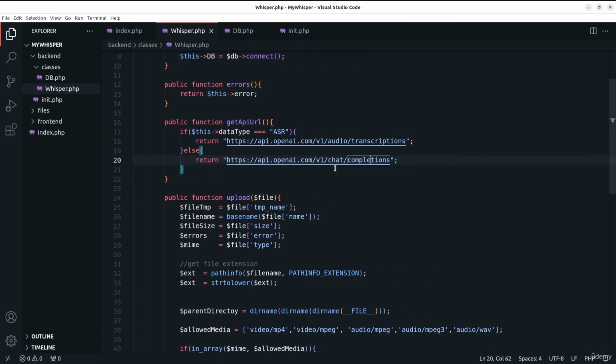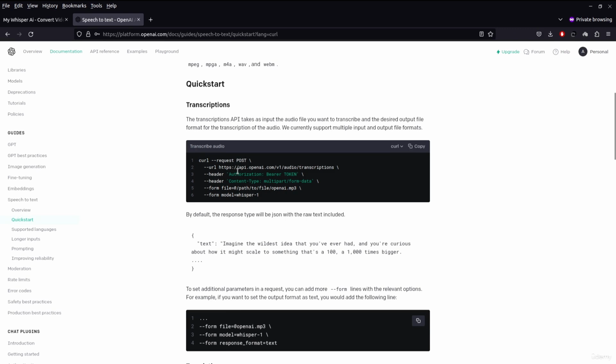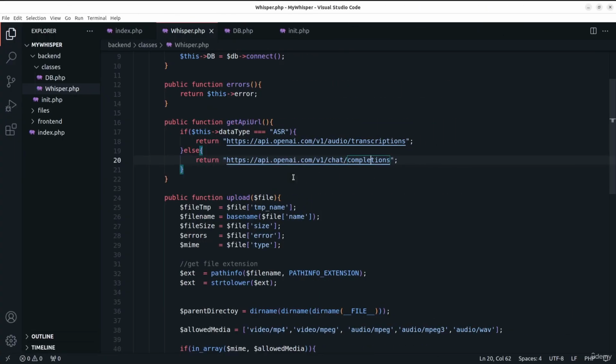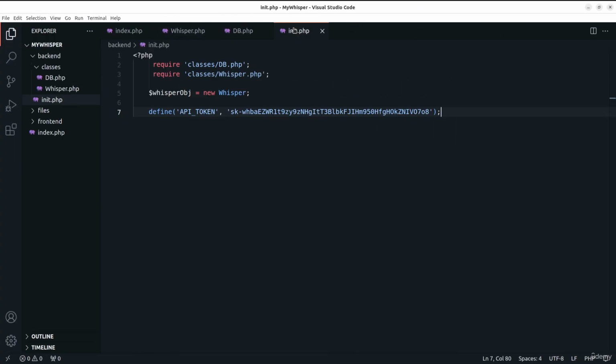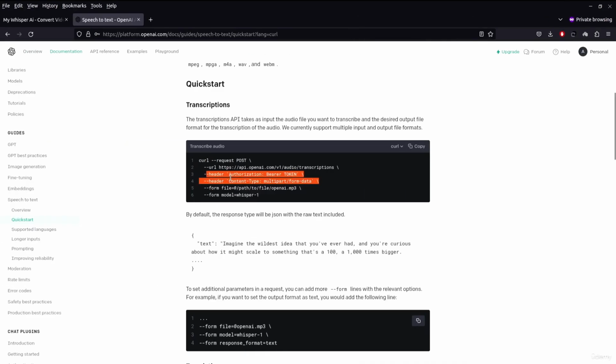In the previous lecture we created the link method that allows us to get the link for the API for translation and the ASR for automatic speech recognition. So now we need to send the header as well. As you can see, it requires us to send the header with the API key. If you remember, we created an API key and stored it in our init.php. We need to create a method to set this header before we can actually send the file to the API.